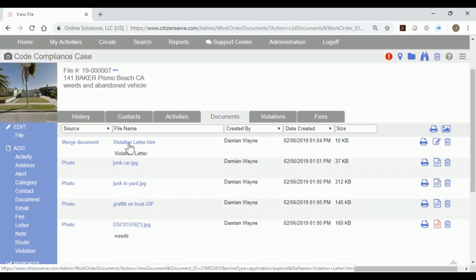Editing once it's generated makes changes to the letter itself, it wouldn't change the template. And the letters are going to show up in the Documents tab, so you'll see all the notices and stuff there.